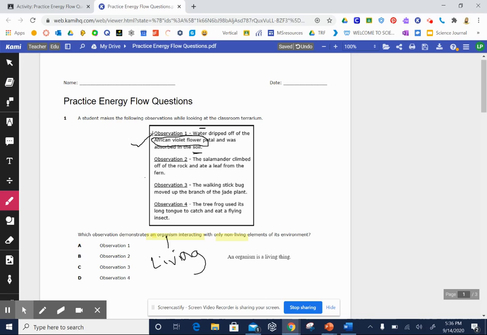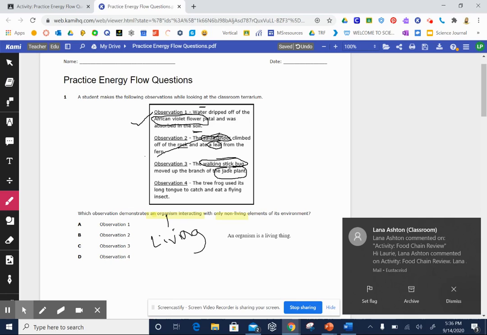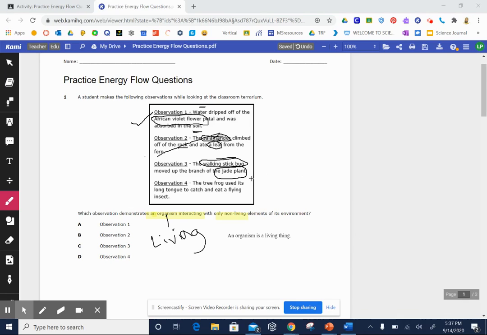Okay. So I'm going to go to observation 2. The salamander, there's my living thing, climbed off of the rock and ate a leaf. Oh, that's 2 living things. The leaf is a living thing. So I know that one's not going to work. So let's look at observation 3. The walking stick bug, there's a living thing, moved up the branch of the jade plant. Oh, that's 2 living things. I need an organism interacting with a non-living thing. So that's not going to work.